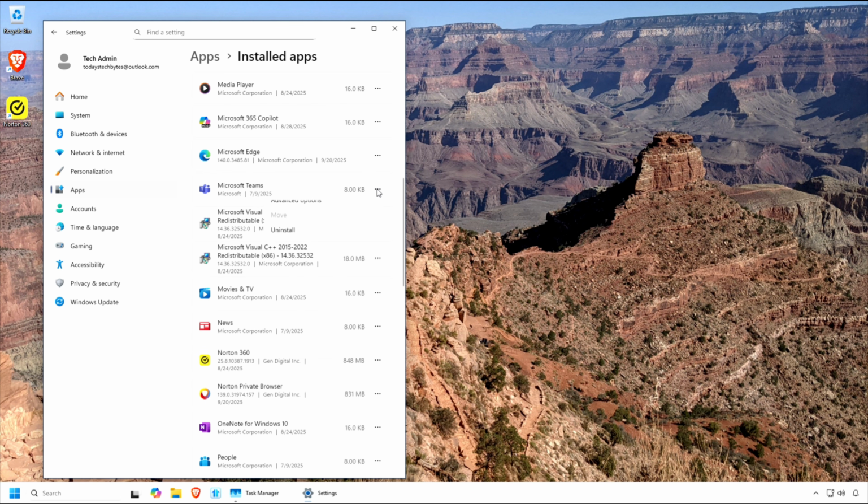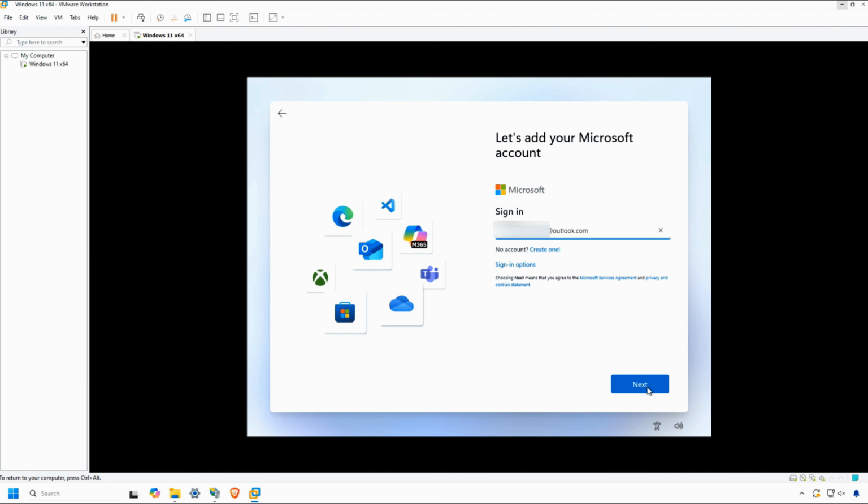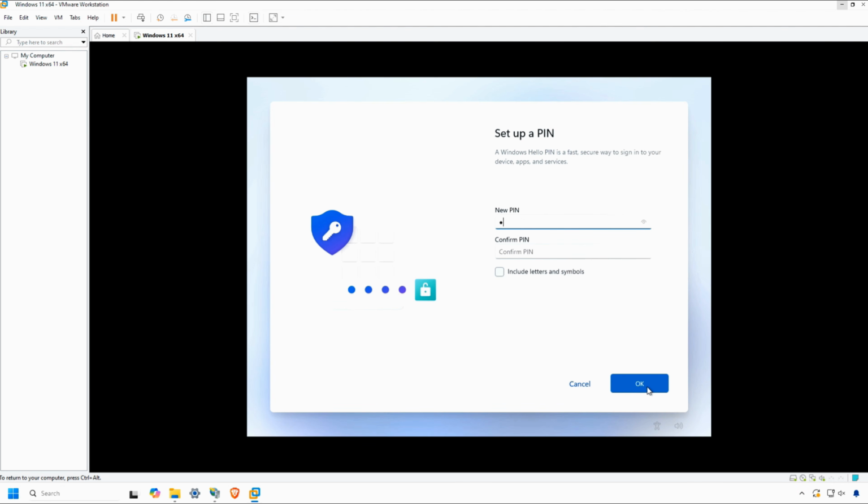While I'm here, I'm going to uninstall Microsoft Teams too. Who needs team collaboration software on a home computer? Now we come to one of my biggest gripes about Windows 11. The installation forces you to use an email address and PIN number instead of a local user account.